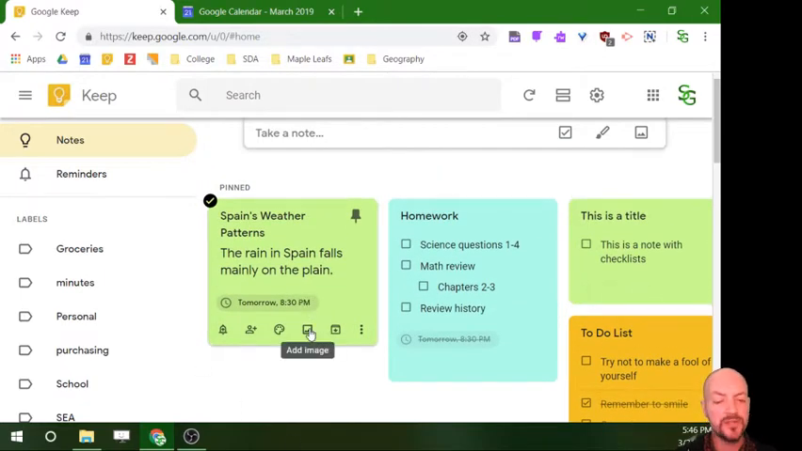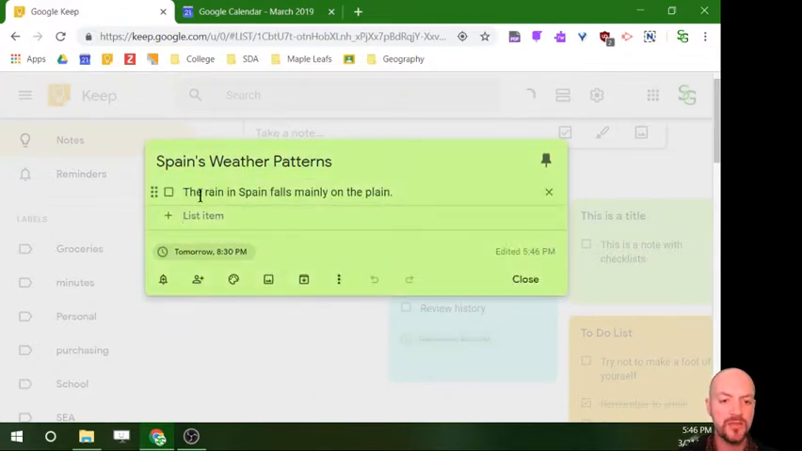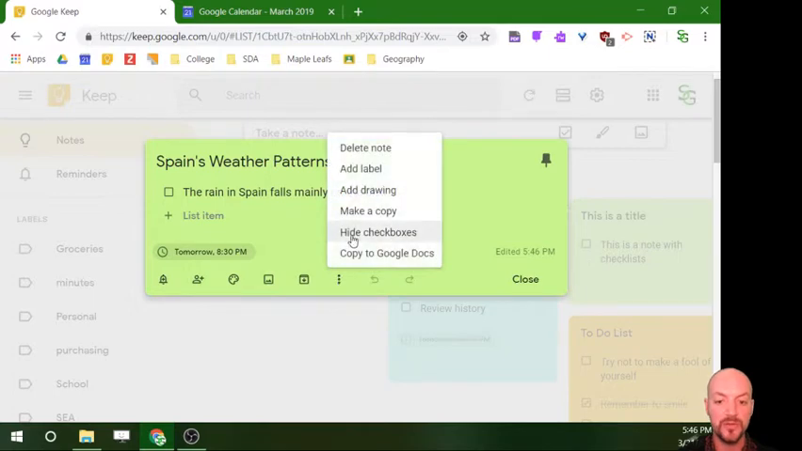You can add pictures and images to your notes if you want to, and that's actually more useful in the app on your phone, which I'll show you in a moment. And then under more, you have some options where you can add a drawing. You can copy this. You can turn on checkboxes if you didn't automatically make it a checklist, and you can turn those off as well.